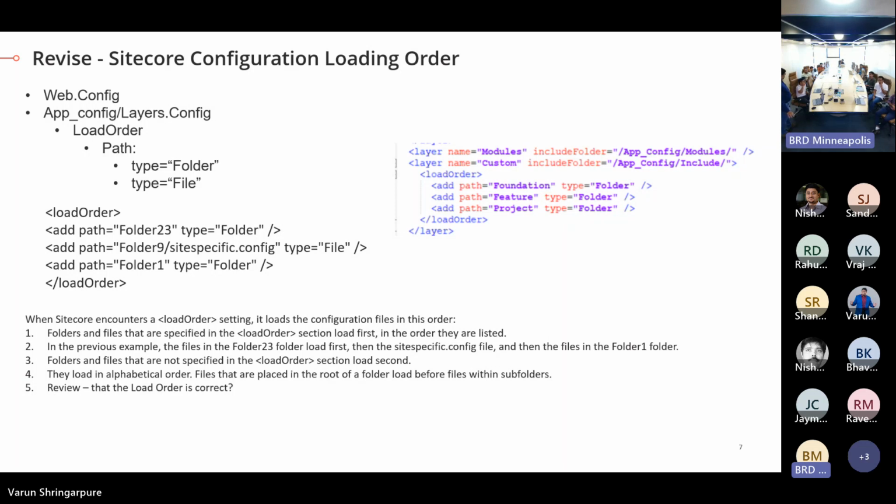Inside the folder, say folder 23, if it has 3 files, those would be loaded first. Then that specific file. And then folder 1, whatever files we have, will be loaded in alphabetical order. So inside the folder it will follow alphabetical order, if not specified.